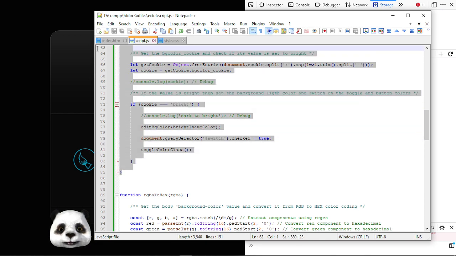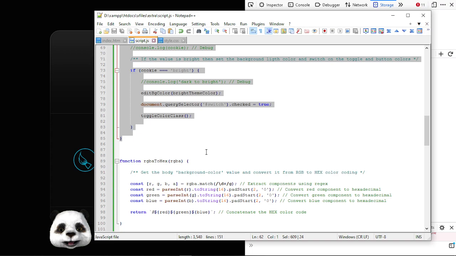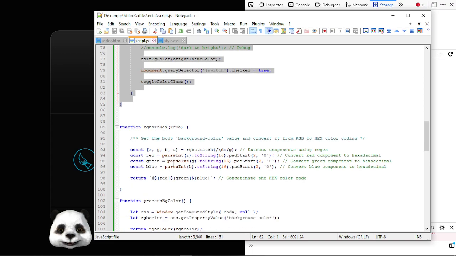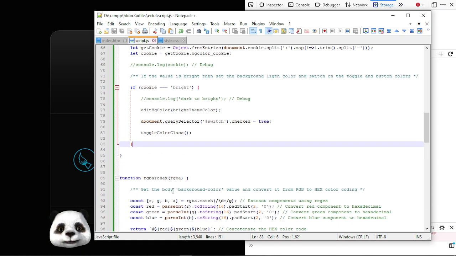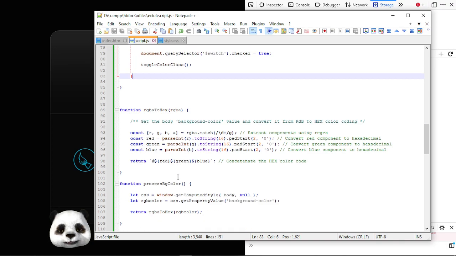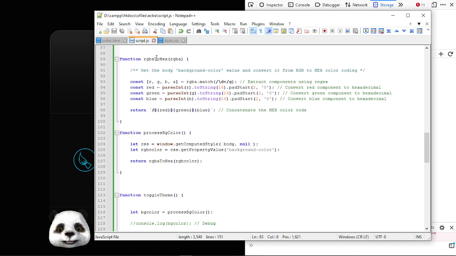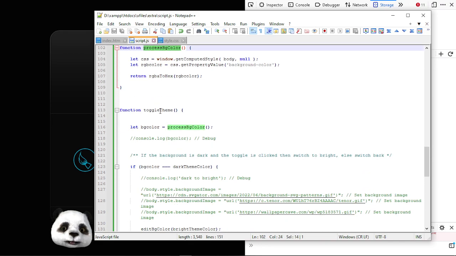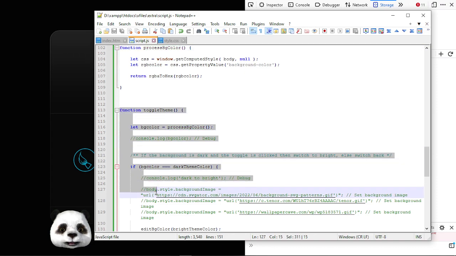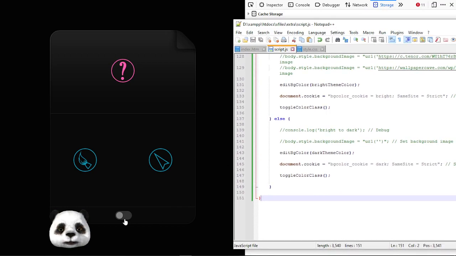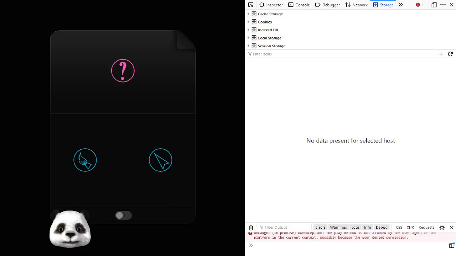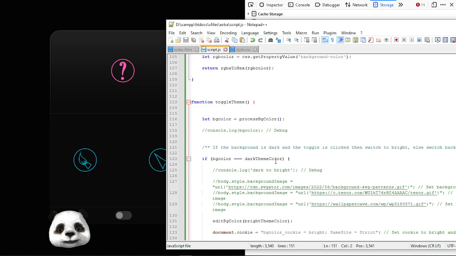Now this one I'm still going to set a bit aside because we have to jump inside. Sorry, not the process cookie, this one, the RGB to hex and process background color. So this function right up over here refers to our slider. So this one does a few things.